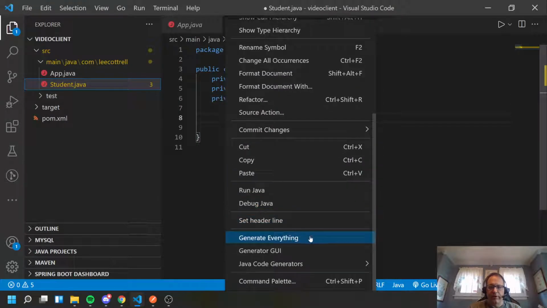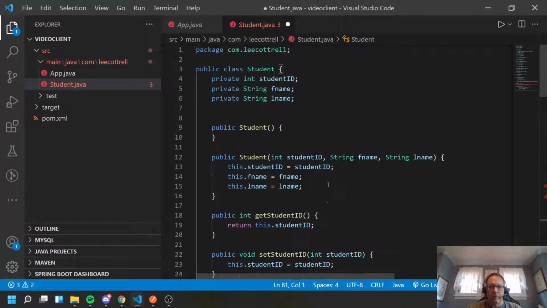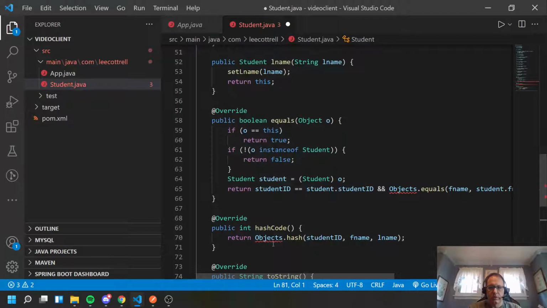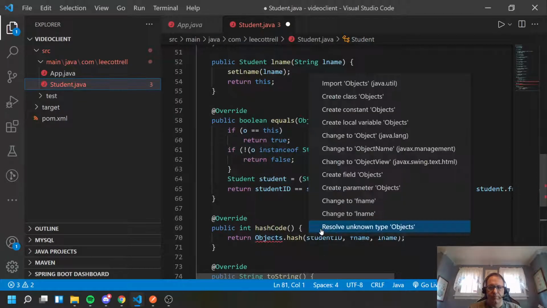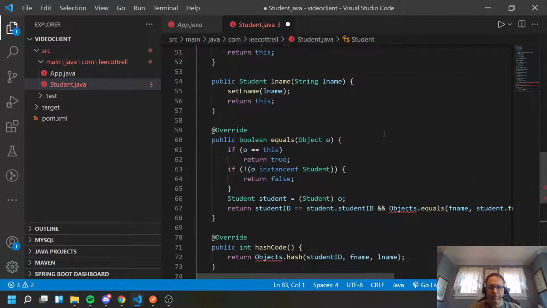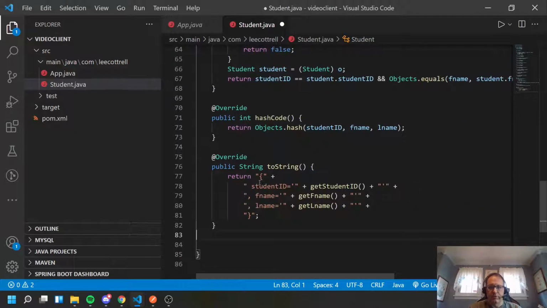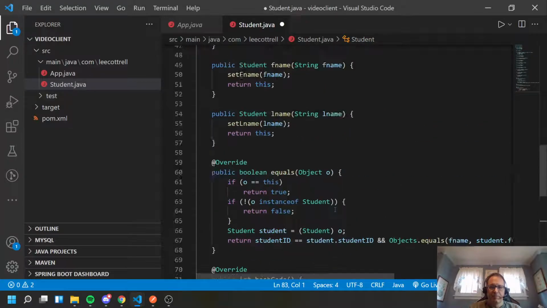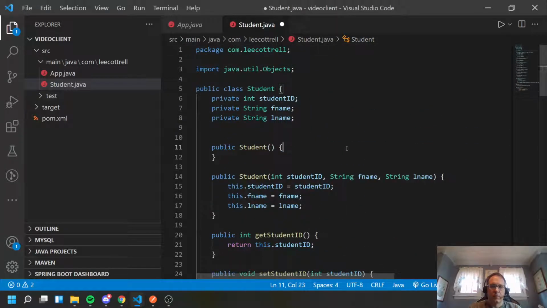I've got to generate everything for this object here in Visual Studio Code, and all I have to do is import java.util. My toString isn't real pretty, it just wraps it in curly braces, but it works. Okay, so I have myself my student class, which I'm going to need. Now I need to set up my POM.